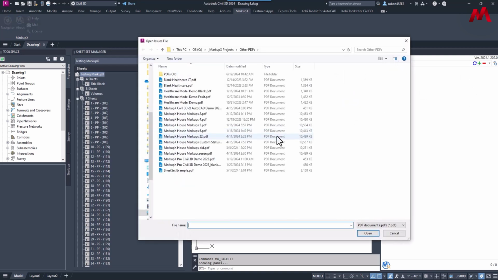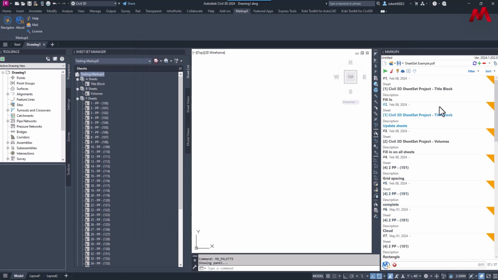So we click on the green plus sign. I'm going to select sheet set example. I'm going to go open, and it's going to load all of the markups. Now there's 17 of them in this one, and there's multiple sheets. Now you don't need to know what drawing it's in. All you have to do, this is list view, it shows you every single markup.